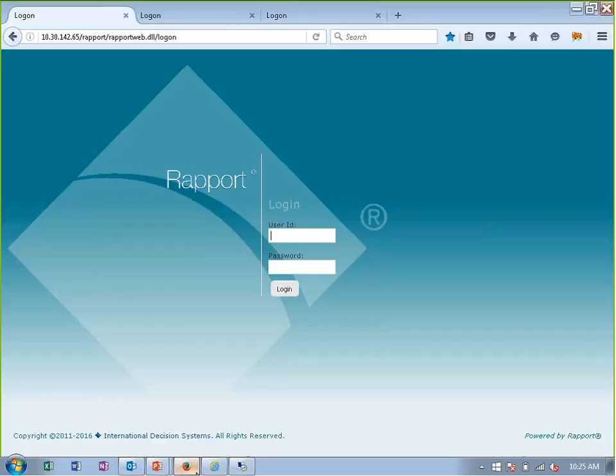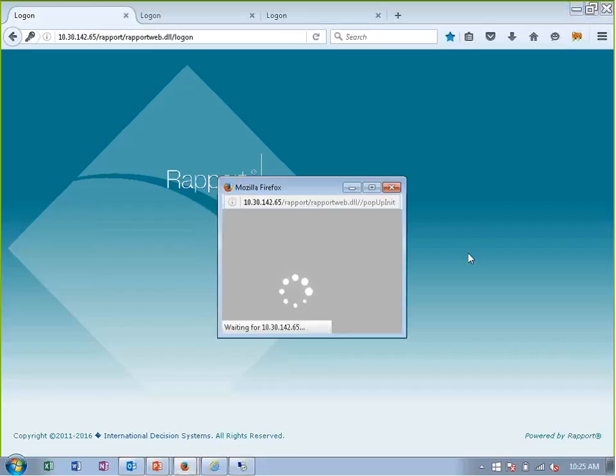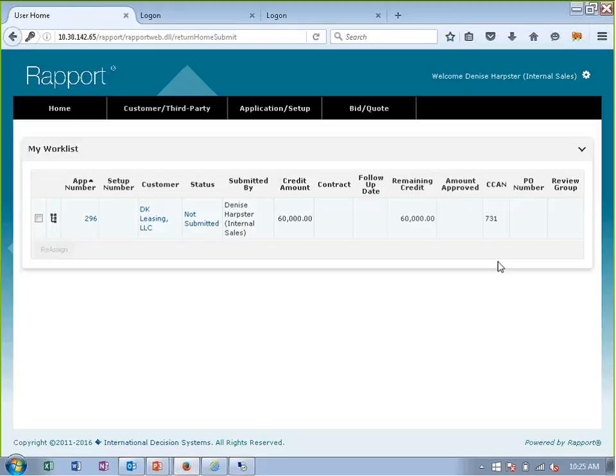And with that, I'm going to move over to Rapport and finish the demo in the Rapport UI. So this is the login page for the new UI. And you'll notice that it looks quite a bit different than what you may be used to.